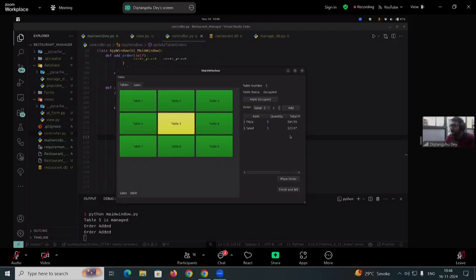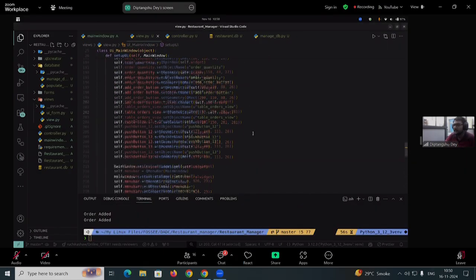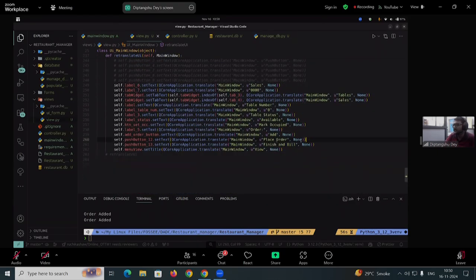So that's fine. Next up, we need to program the place order button. So the place order button, what it will do is it will just change the state of this table to ordered. So that means I can add any more order if I want, or I can finish and bill right there. So let's do that right now. Now for the place order button, it's again the same story. Find out the button where it exists, change the button name to place orders button, right?